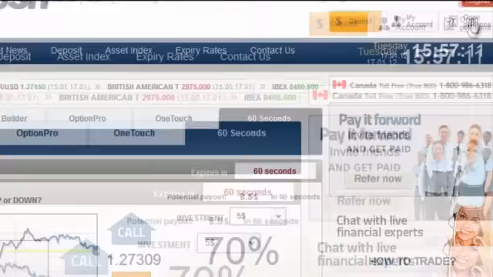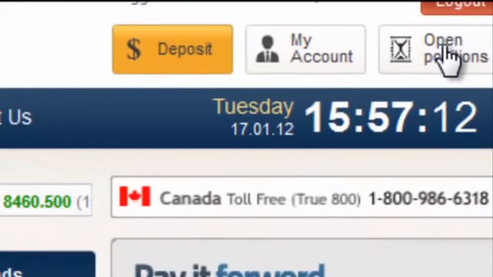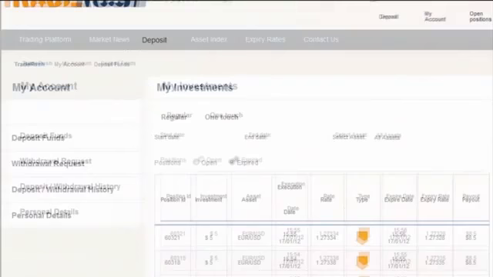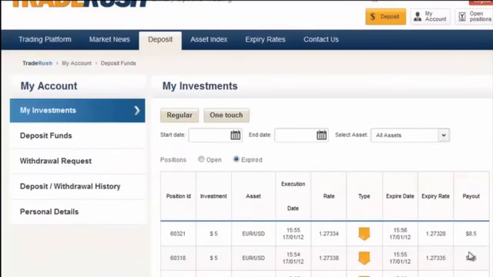Oh, let me just show you something quickly first. If you want to check your last positions, if you get sidetracked at all, click in the top right hand corner, open positions, and then you can see your last trades. So if you get sidetracked, if your other half comes in and asks if you want a cup of tea or something like that, and you're in the zone, you've just completely forgotten, you can always check that.